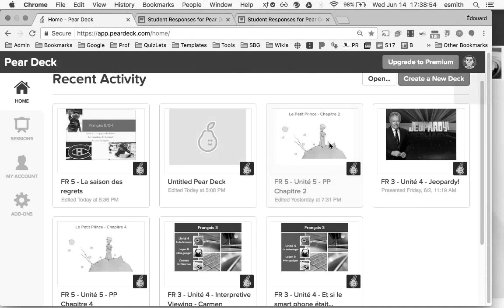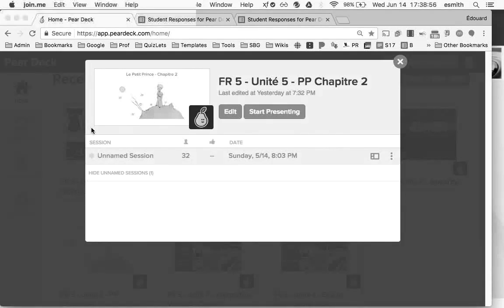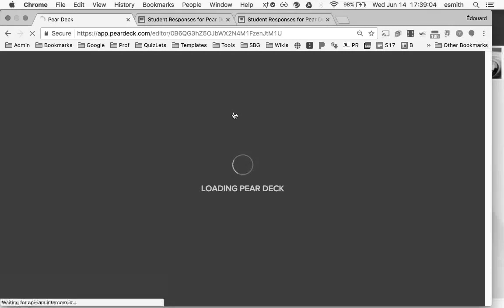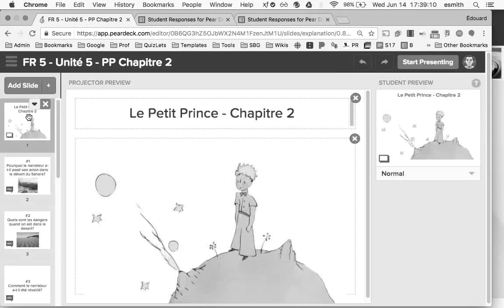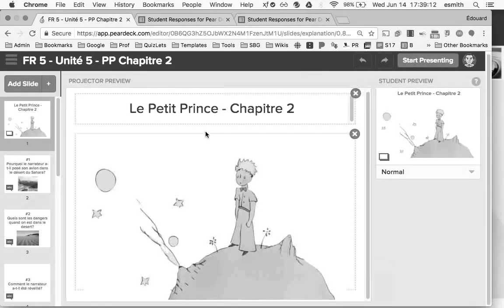So this is a Pear Deck that I've created where I wanted students to be able to work with some comprehension questions based on the chapter. So we do one chapter a day. We read through the chapter, and this is one that I created directly in Pear Deck. So I gave the Pear Deck a title, and then I gave a little image.